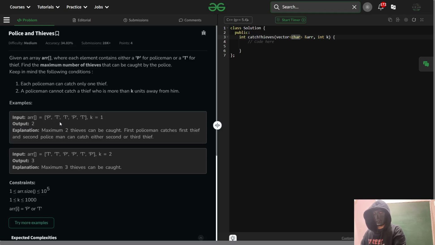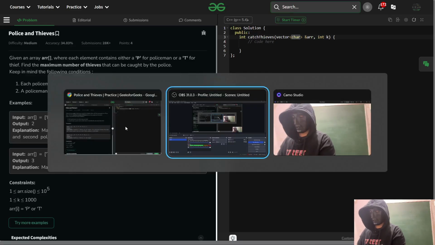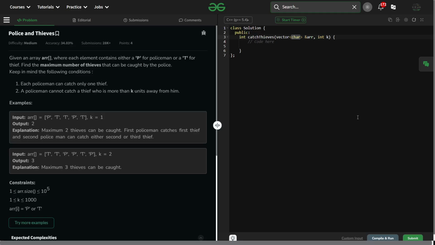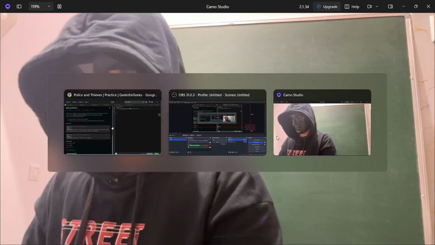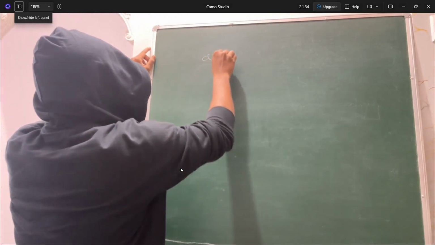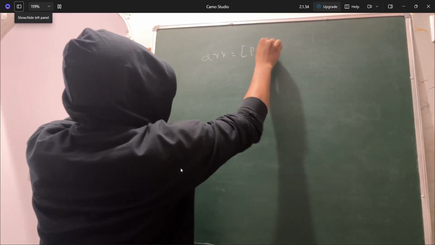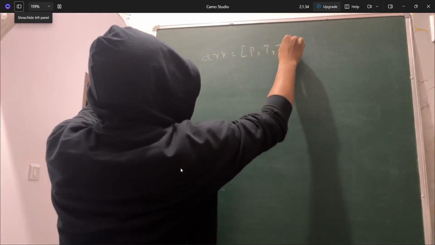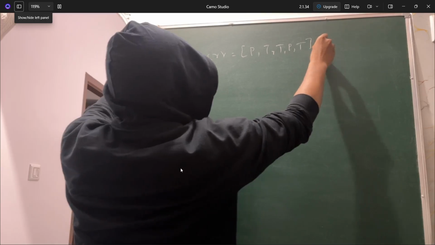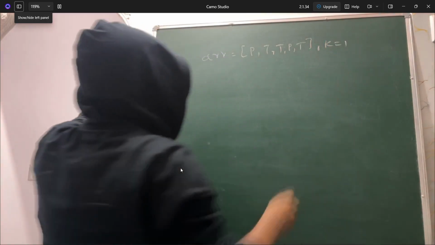Which is P, T, T, P, T. P is for police, T is for thief, K is 1. So the maximum distance at which the police can catch a thief is K. Let's take this and try to understand what it is saying. So they have given an array, and the k value is 1.